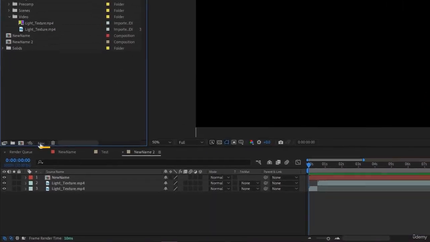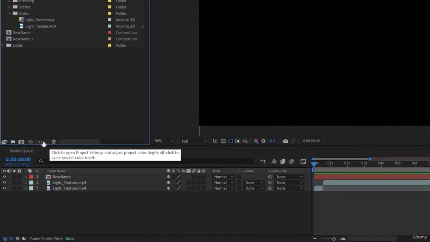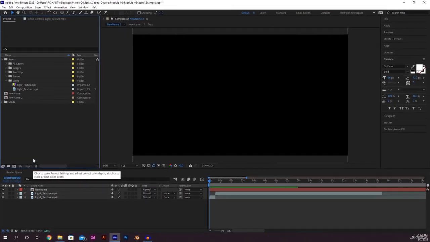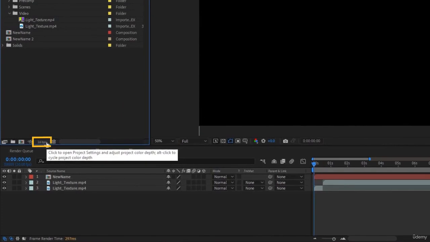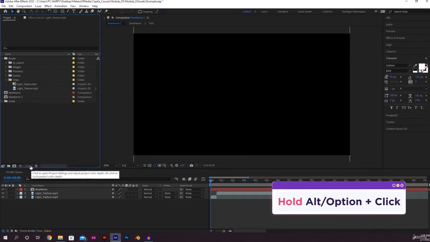The next button is the Bit per Channel button. This gives us quick access to change the bit per channel depth information on a project. Again, this is an option we don't need to change, and it should always be left to 8 BPC in case it's been set to 16 or 32. You can cycle through them by clicking on them while holding the Alt-Option key.